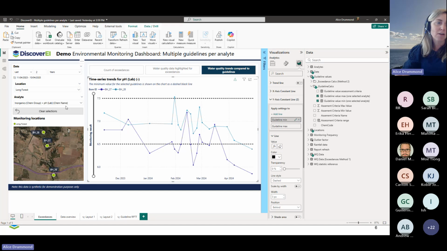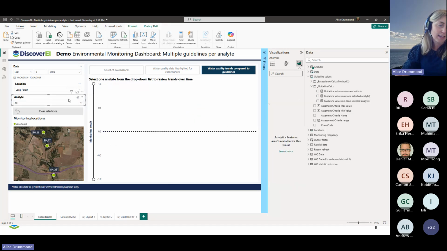And again, if we've got more than one analyte selected, so if I clear this, we're only displaying this chart where we have one analyte selected. So people might like to see a small multiple chart so we could scroll through and assess multiple. So that's another challenge that it presents.